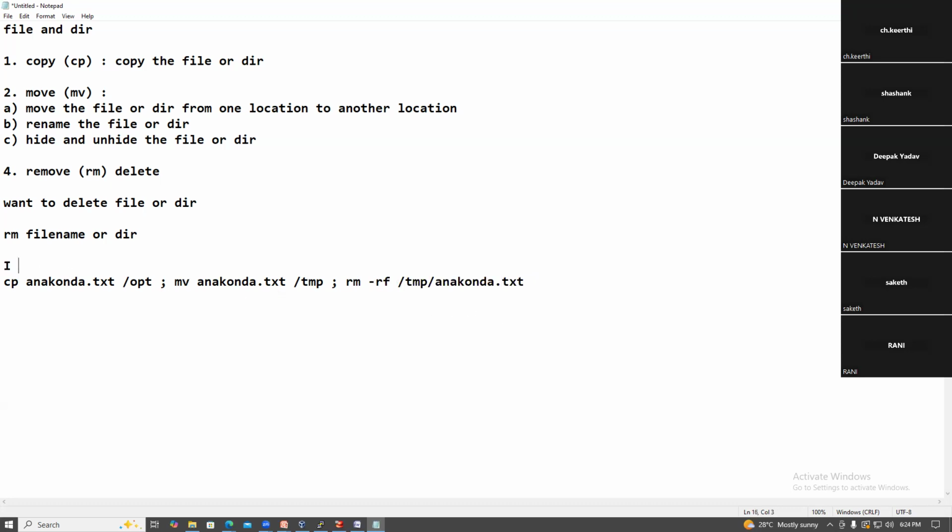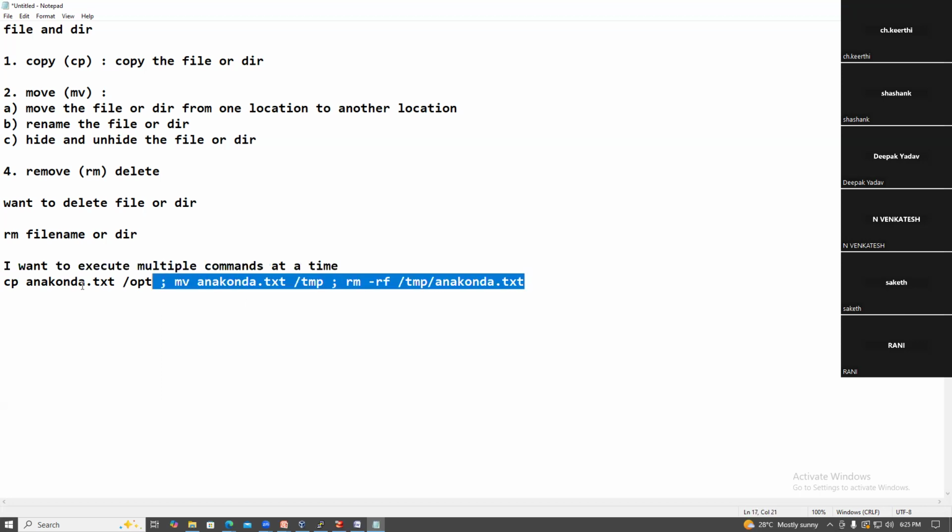I want to execute multiple commands at a time. For that you can use the semicolon symbol. Guys, now you understood? Yeah.